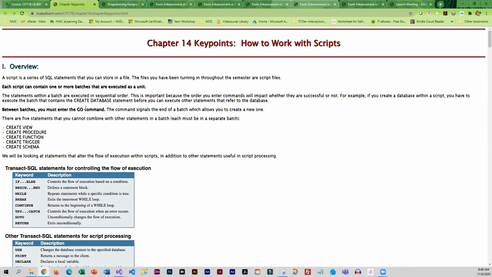And so you are going to learn about batches, which you've kind of had an introduction to earlier because you've seen code with the go command between sections of code. And those sections of code are called batches. So you're going to learn more about that.